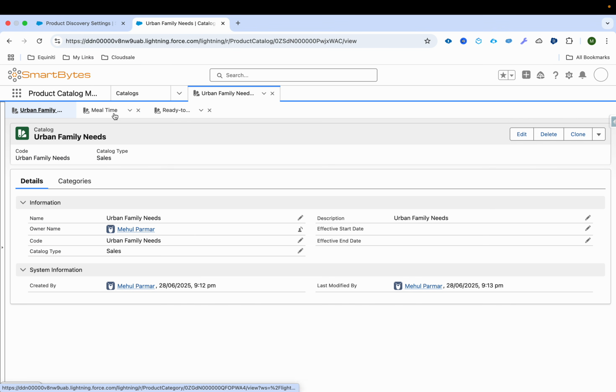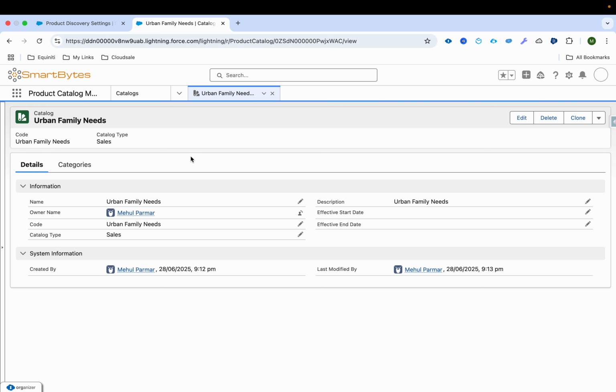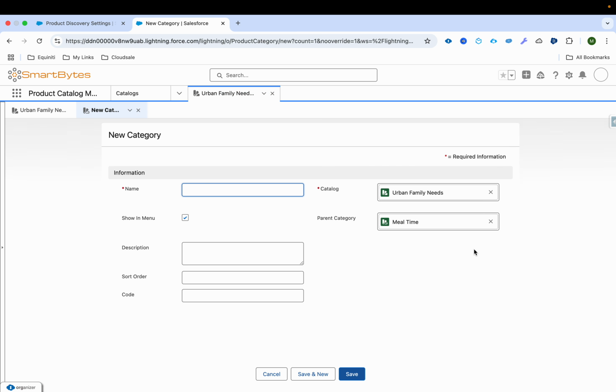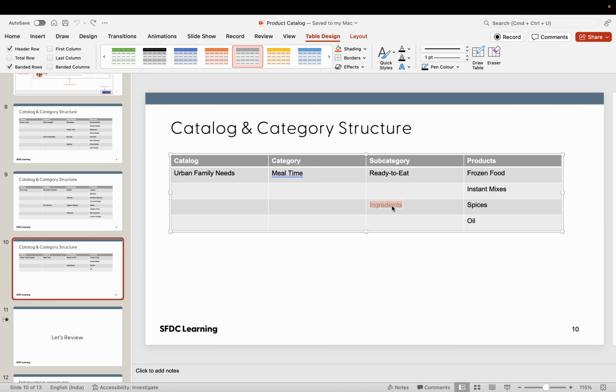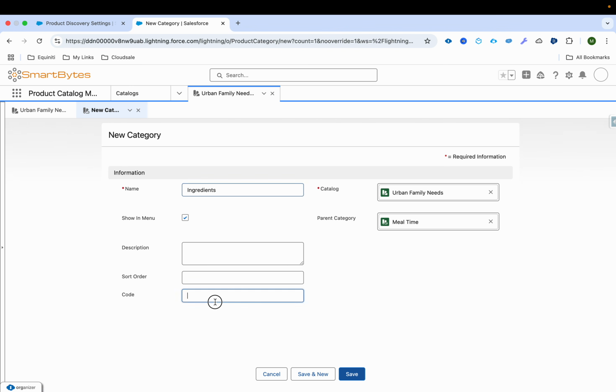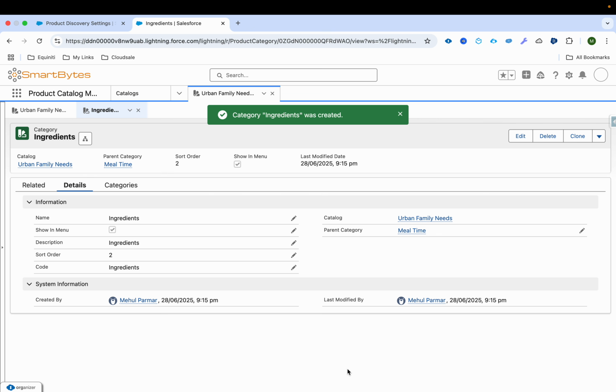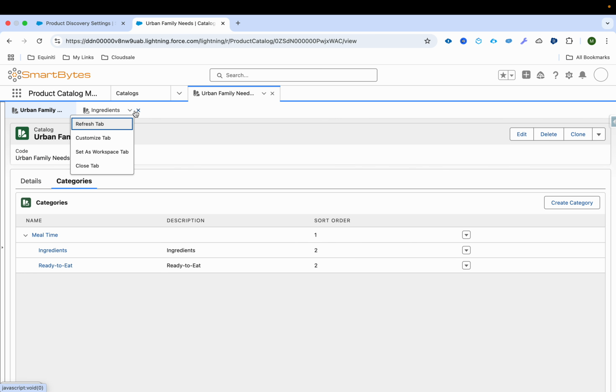So I'll go over here, close this out, and go to category. It's Mealtime, and now I want to add a subcategory from here. Instead of going to Mealtime and adding it, I can just come over here and click add subcategory. And I'm going to add the subcategory as ingredients. Again, the sort order is 2, and I'll just save it. Simple, easy. We created the product catalog, which is Urban Family.